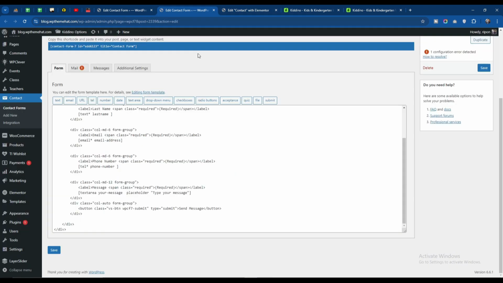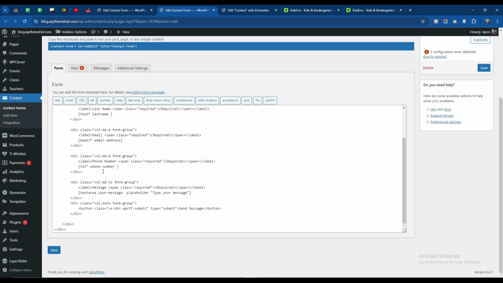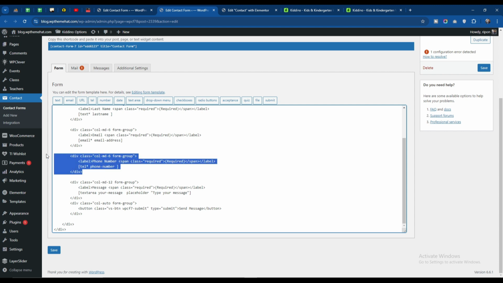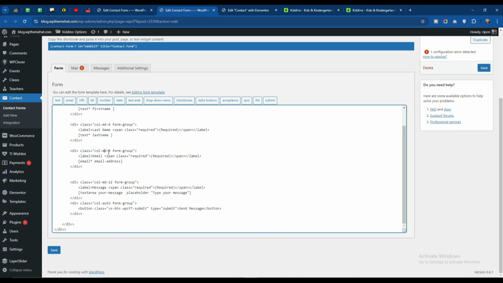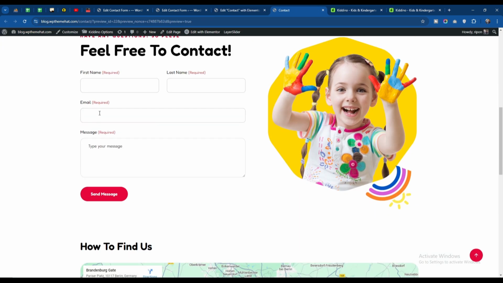So if I make changes here, then those changes will be applied here. Now if I want the email to be full width, and the phone number is not mandatory, I will remove the phone number from here, and this column D6 will turn into column MD12, and click on the save button. Now if I go to the live preview of this site, you will see the first name, last name, then the email, then the message. This way you can edit the contact part.